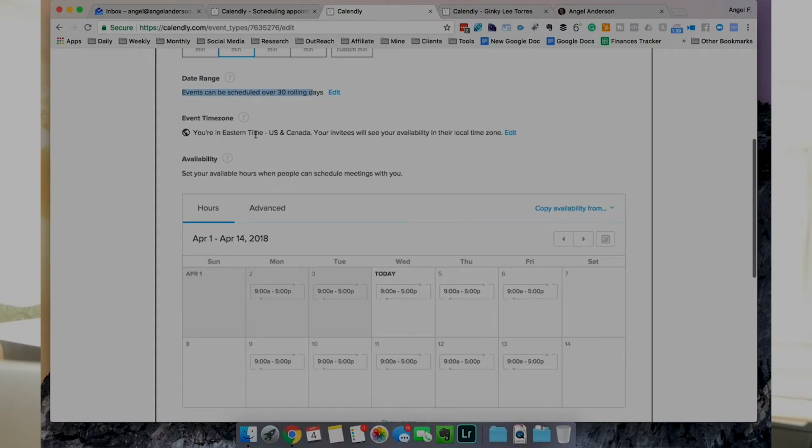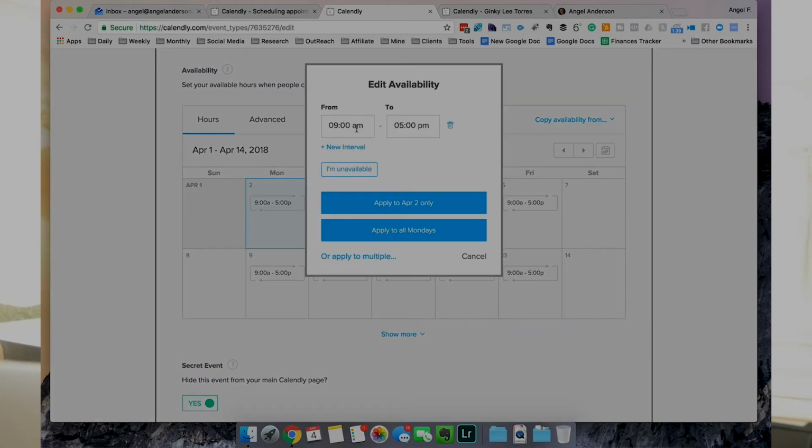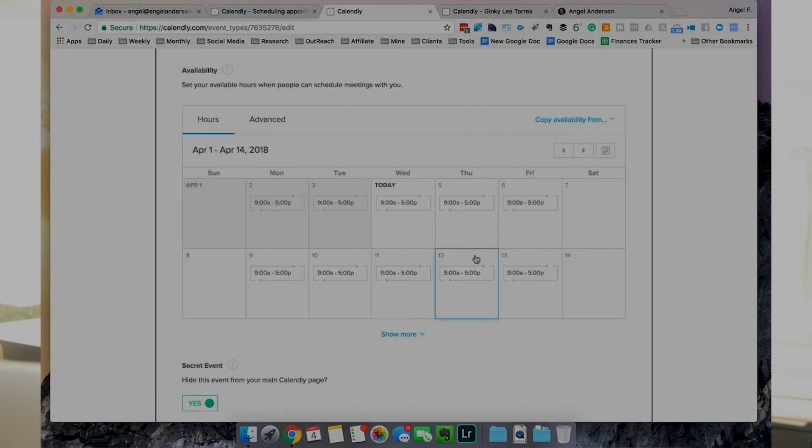You set up your time zone and then your availability. So in this case, she's available Monday to Friday, 9 to 5. Pretty standard. And here's where you change it. You can click, you can change, you can add different times and days, you can add themes. It's really up to you.